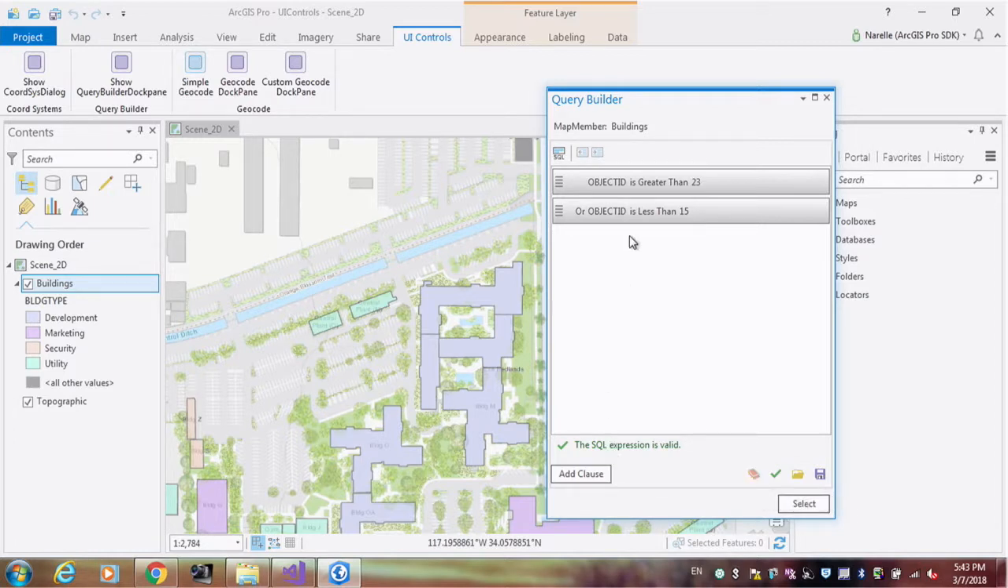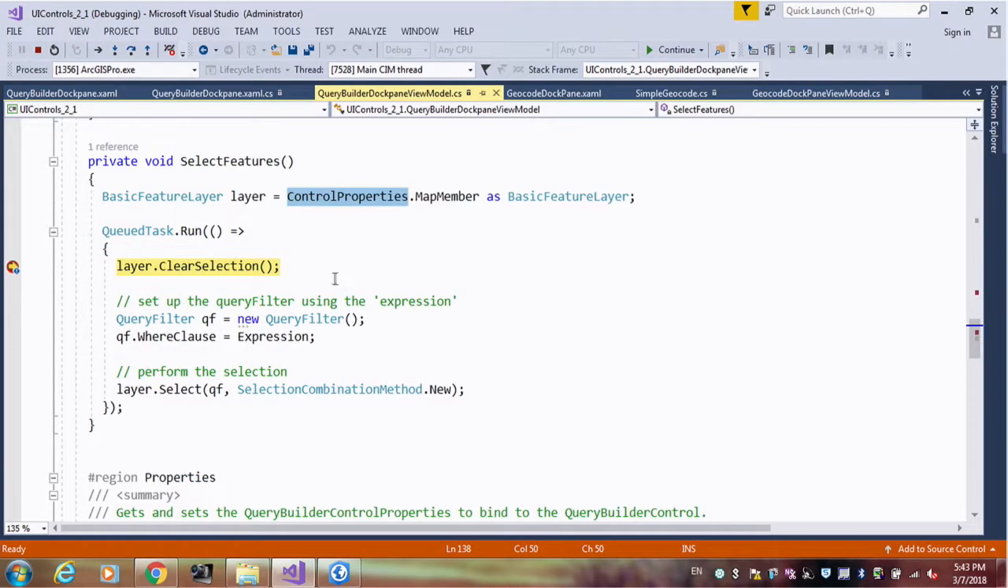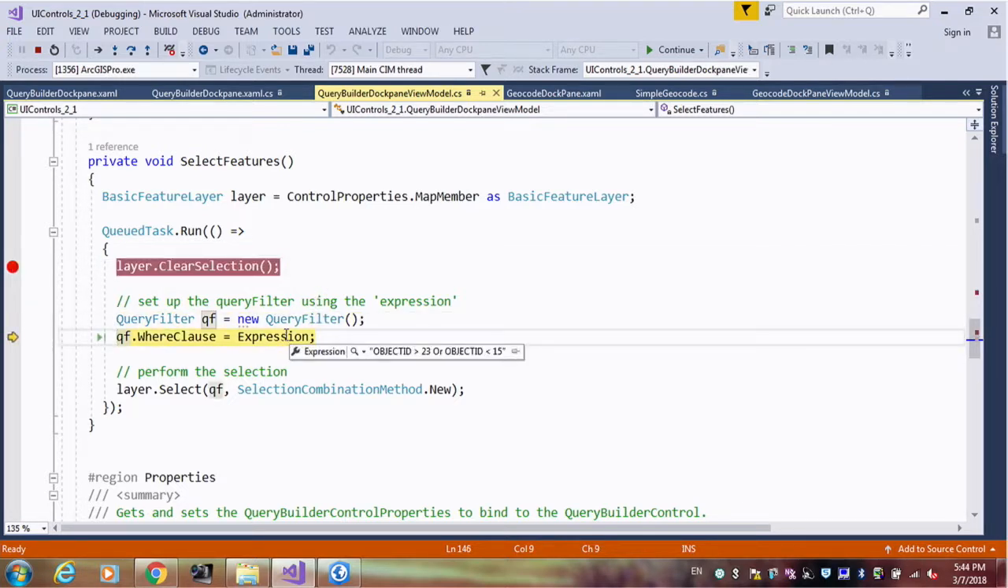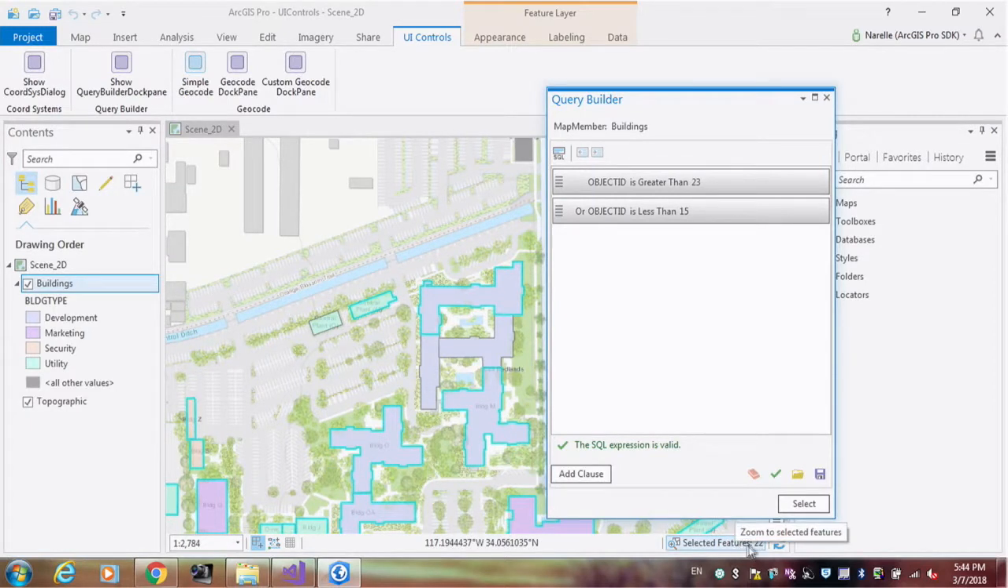But now that I've built my control, I'm interested in coming in and running my selection. So I'll click my button, and my relay command function is to select features. I can retrieve the layer from the control properties that I set up. I'm going to clear the selection, build a new query filter, use the expression that came from the control for my where clause, and then run a select on the layer. And you can see that I now have 22 features selected based on that particular where clause.